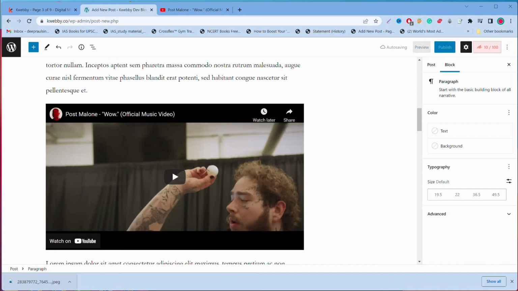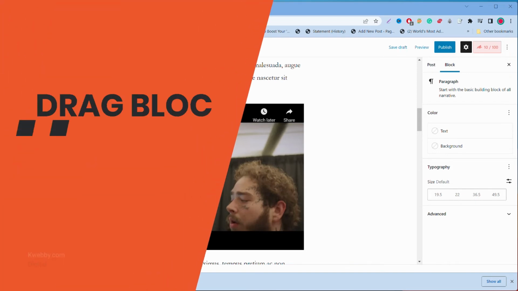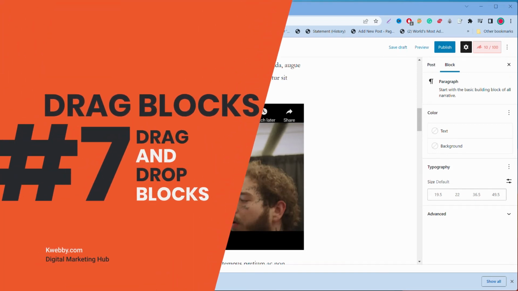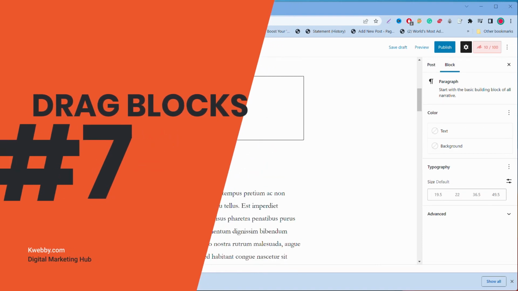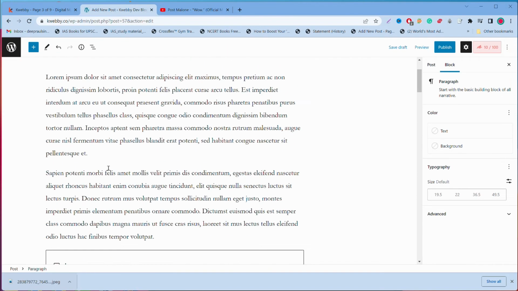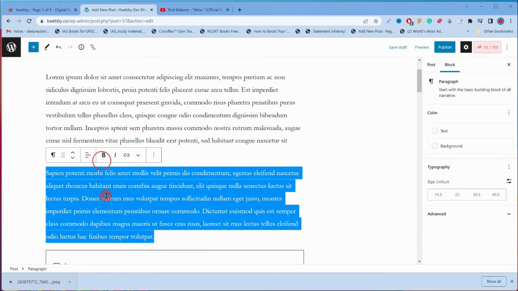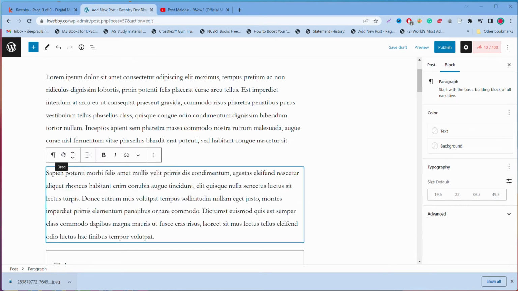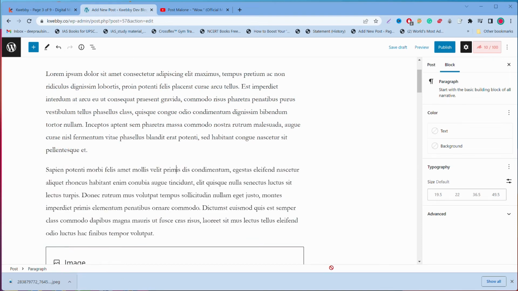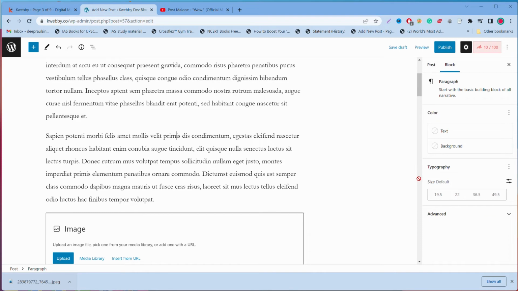And now next is drag and dropping blocks. When you change your mind about the order of your content in a post, you can easily drag and drop blocks to reposition them. So how can you do that? Let me just select this particular block. So this block is different, this block is different. What you do is you have a drag option here. Just drag it down to any part of your page.